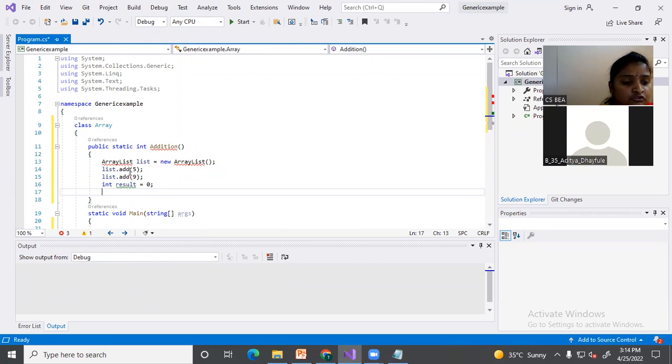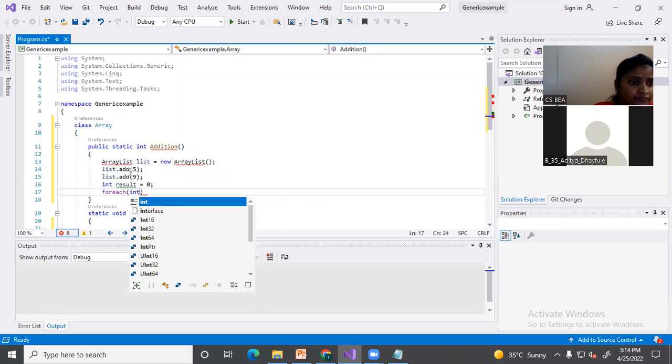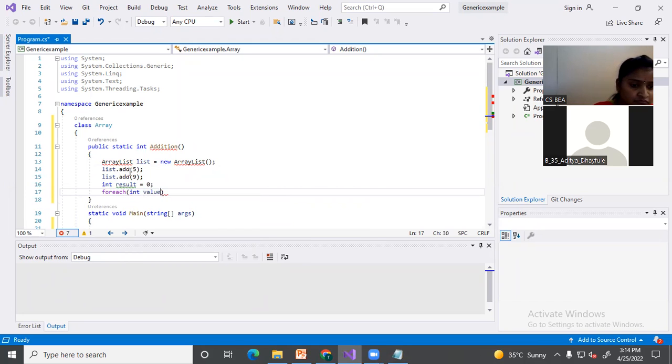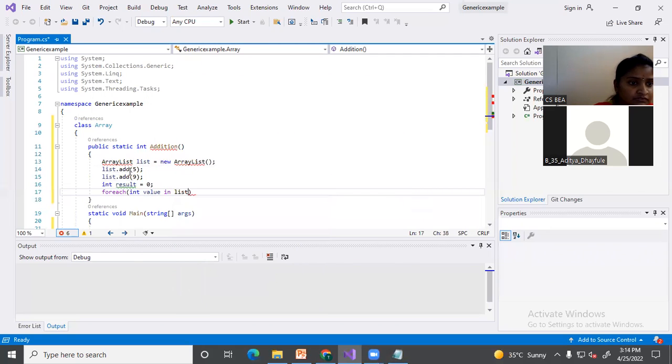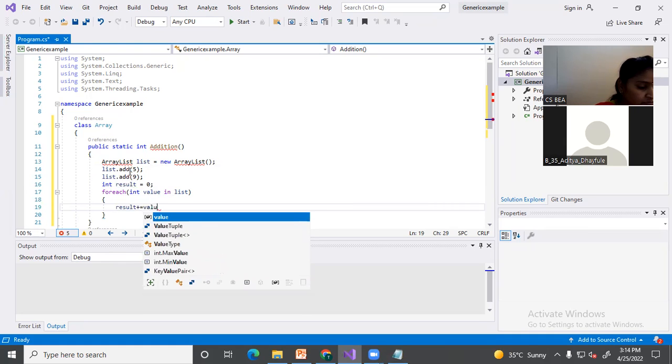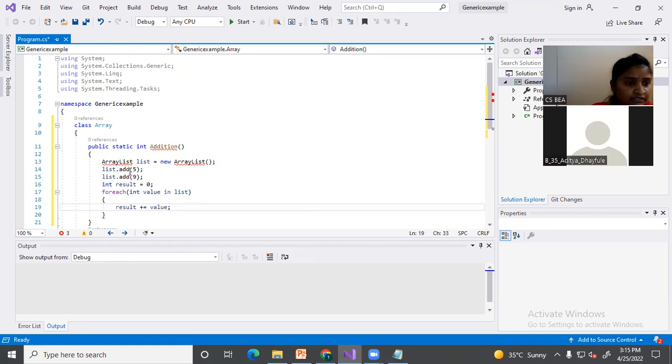So for each int value in list, because the list is already provided, and in that I need to check. What do I need to check? Result is the best list. I need the direct value, so I am just writing it. Before that, I am writing return. Needed: return equals result.